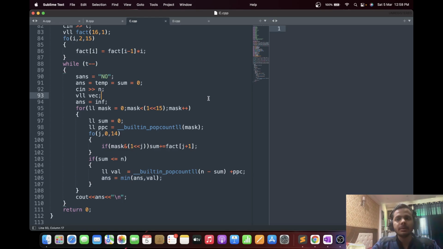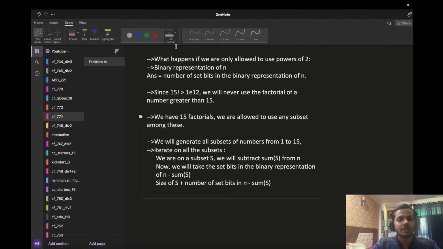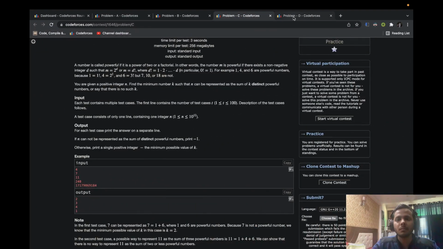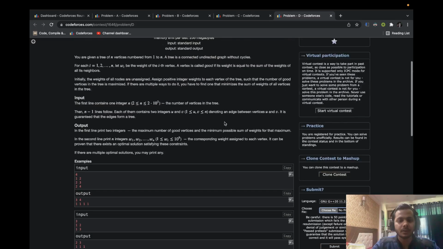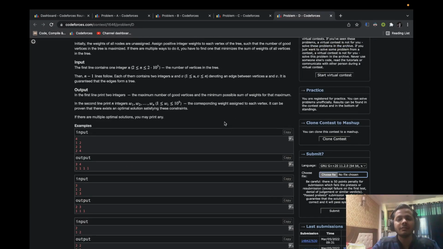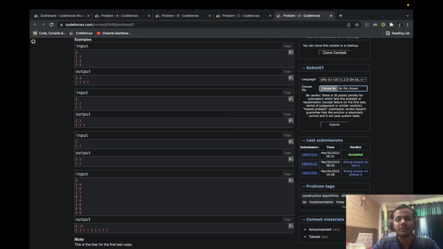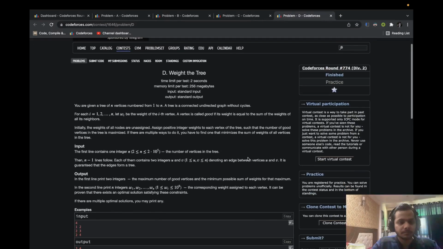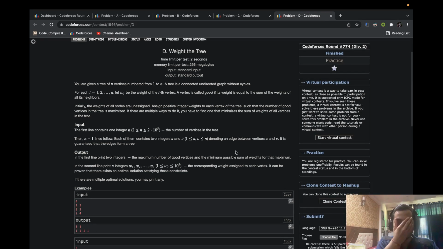Alright, so this completes the solution to problem C. Now we'll move to the last problem that we'll be discussing today, problem D. According to me, this is a very difficult problem. At least I found it to be very difficult, although it is rated only 2000, but I think it is a bit underrated. It should be at least a 2100 according to me. But anyways, let's try to solve it.